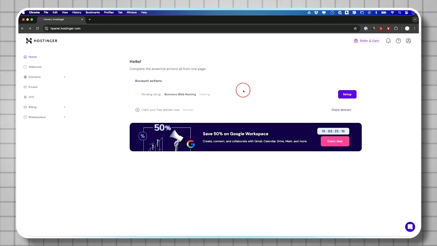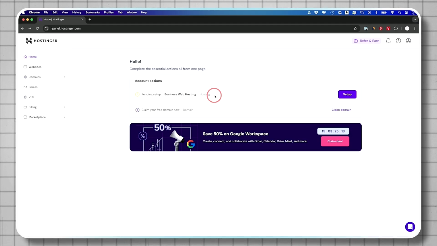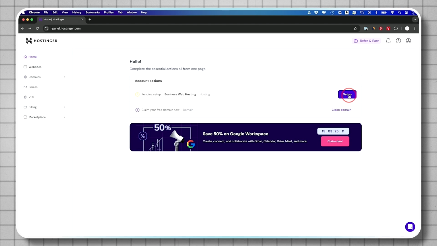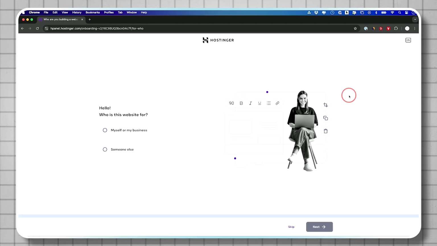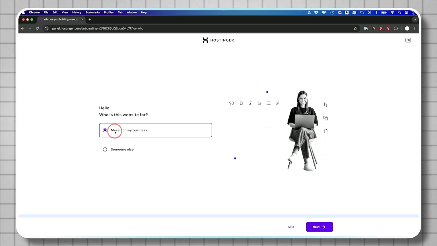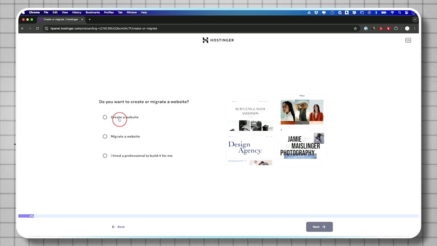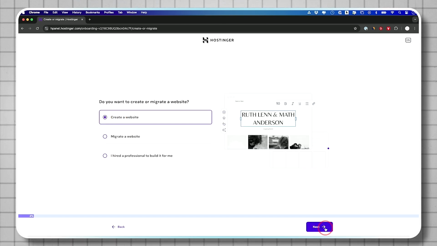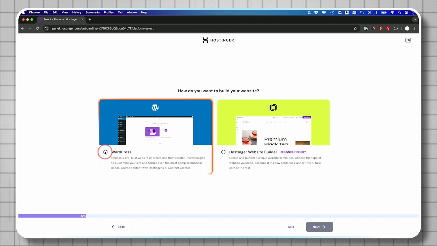Now, once you go through the checkout process, you land on this page. Pretty straightforward process here. So I'm gonna go ahead and set up the business hosting here. Go through these questions. Is it for my business, press next. I wanna create a website, press next. And we're gonna choose the WordPress option.